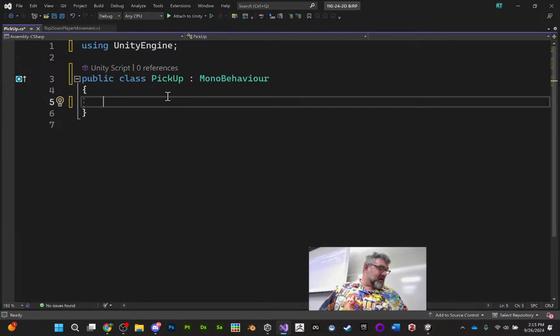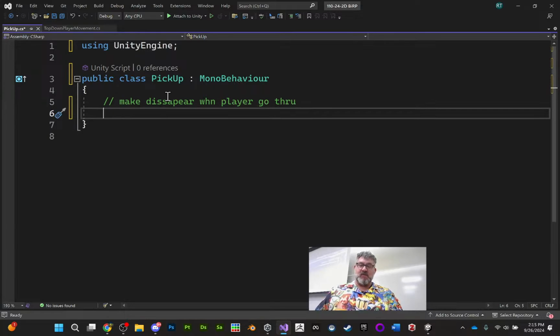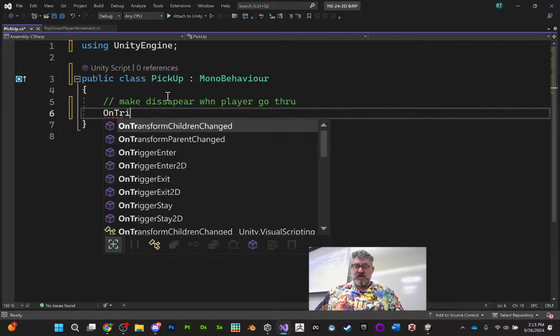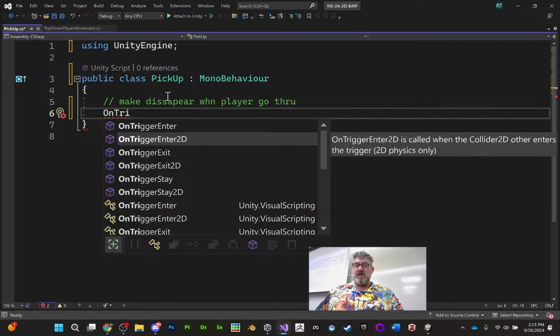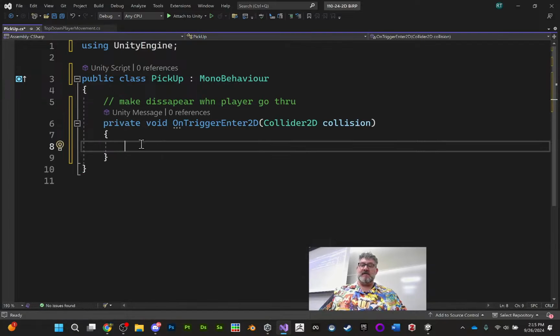Yeah. All right. So I've got a Pickup, and what happens? I need to make it disappear when the player goes through, right? That's what I want to happen here. So there's already a function that I can tie into that Unity is going to call. It's awesome. So it's OnTriggerEnter2D. The other one is not for us. That's for 3D. OnTriggerEnter2D, then we'll get a call from our 2D collider trigger.